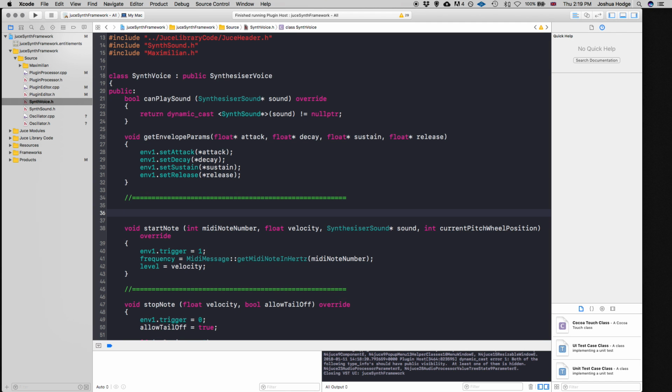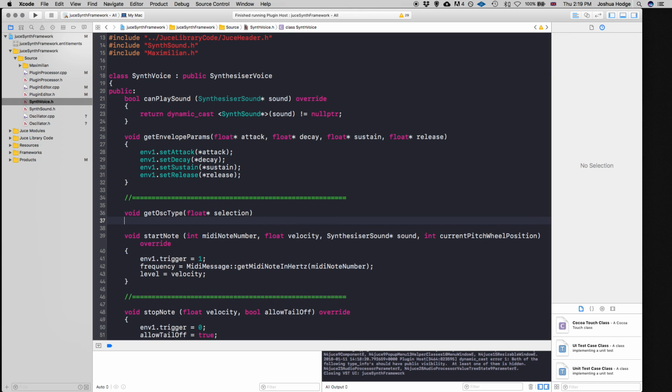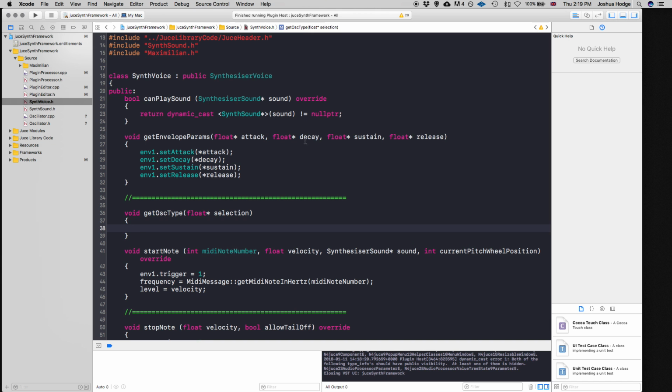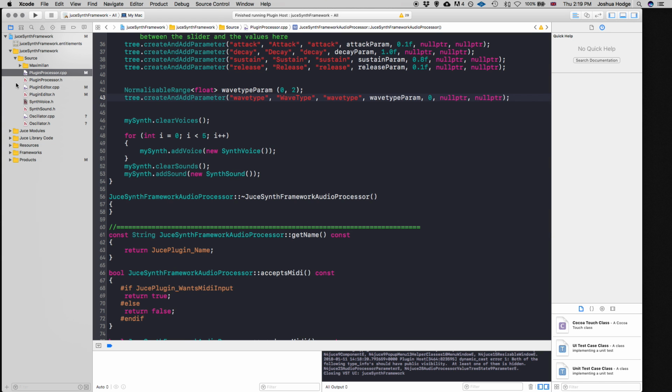I'm going to call this void getOscType, and then we'll just do float selection. We're just going to do that for now. Then I can go over here to my plugin processor.